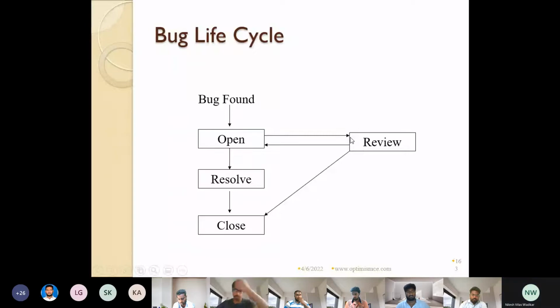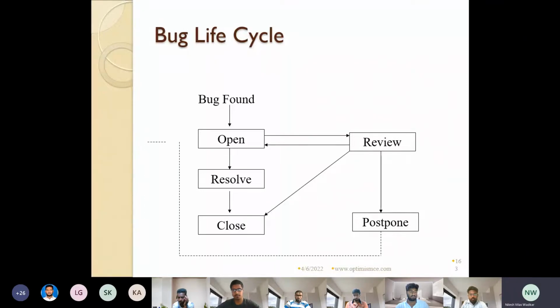Otherwise, no. But in some cases, yes, this is a genuine bug, but we want to fix it in the next release, not in the current release cycle. Then I can say it is postponed. The status goes to postpone, and then it will be reopened. The dotted line shows that it is reopened in the next release cycle.